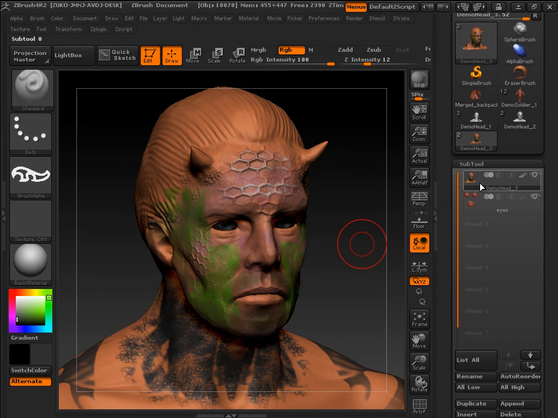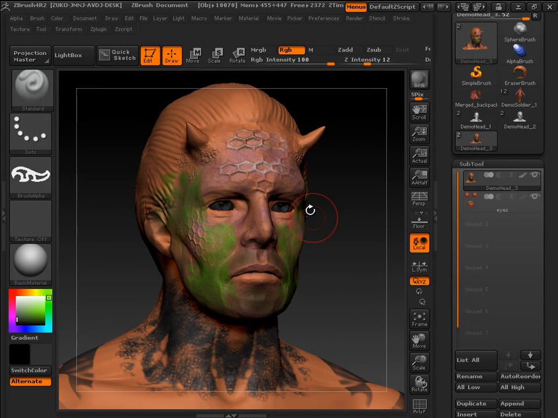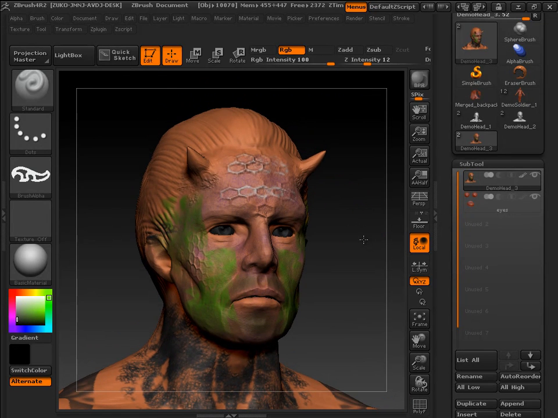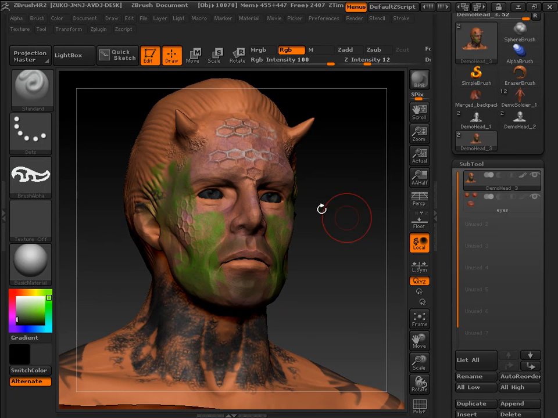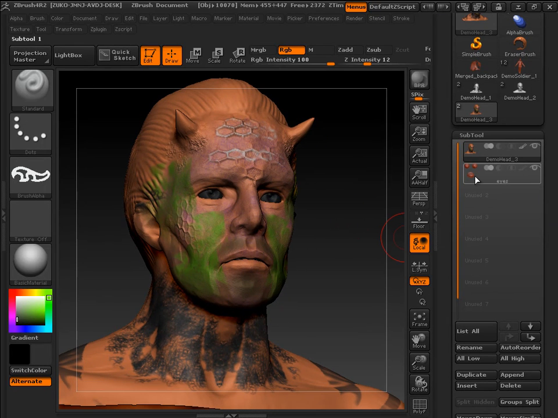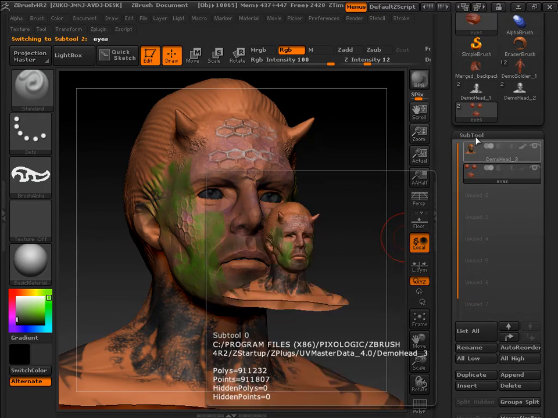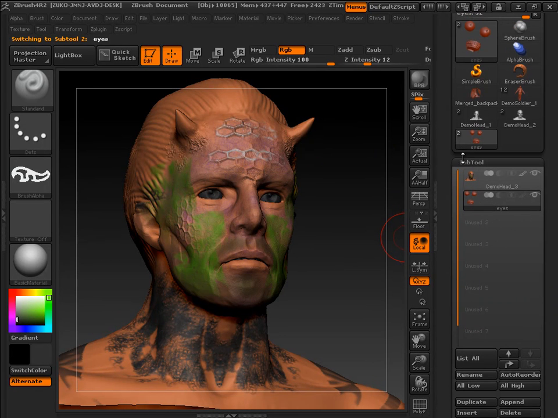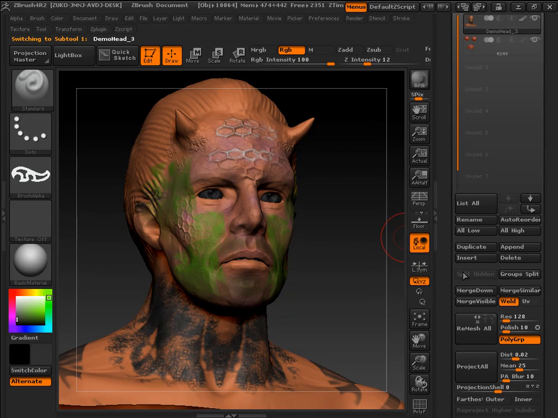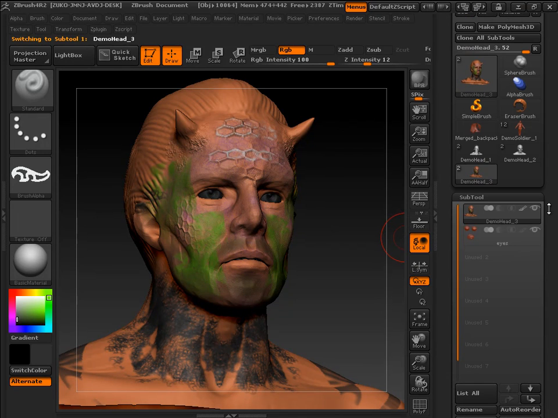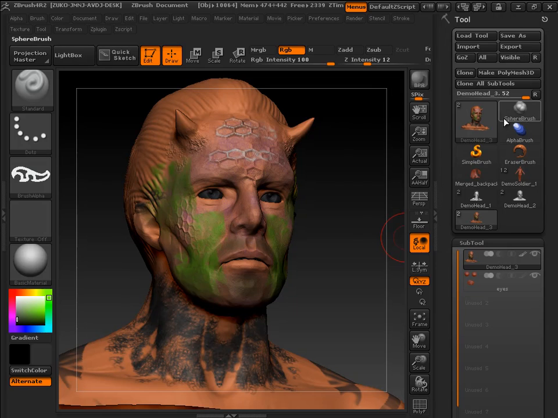Now when you have multiple subtools, if you go up here to export, just remember that it's only going to export the one you have selected. So if you wanted to keep the eyes with this guy and export him out to maybe retopologize him or something like that with the eyes intact and the mouth intact, you're just going to have to make sure that these are merged together. And again, like I showed you before, you can do this a couple different ways. You can merge visible, or you can just merge down and make sure they're one. And then when they're one, you can just export and it'll all export as one mesh.